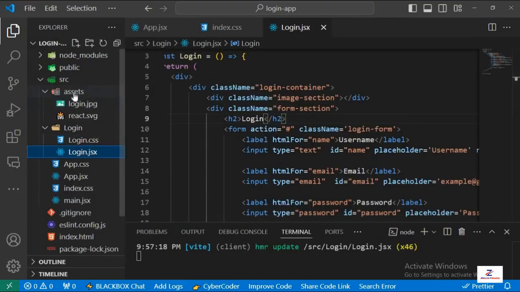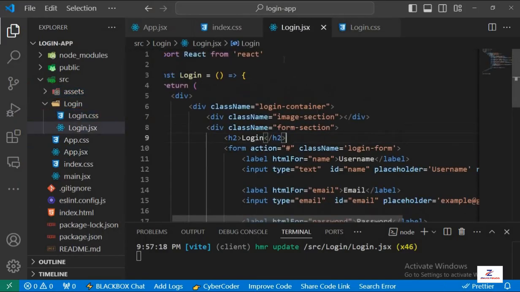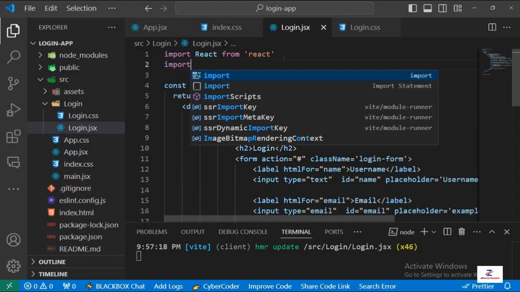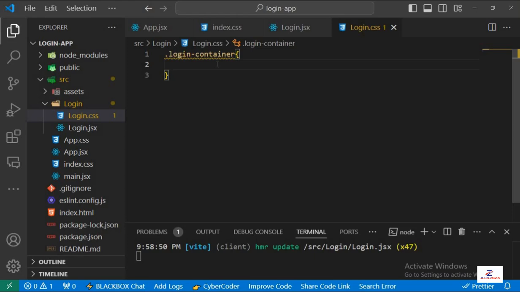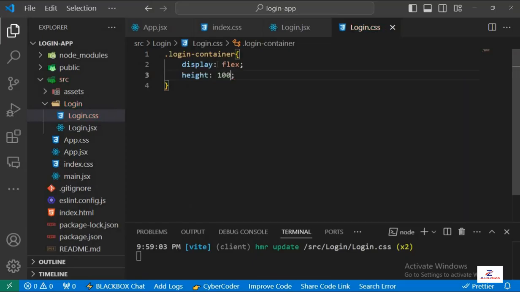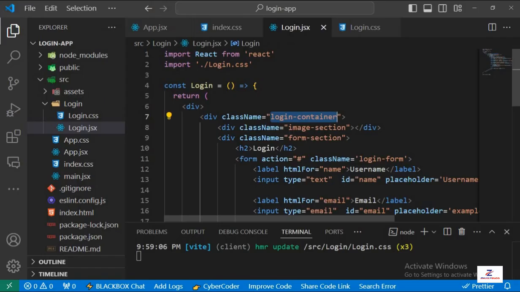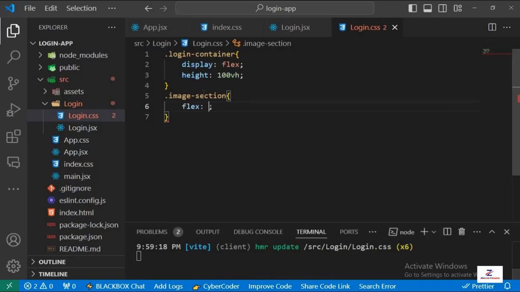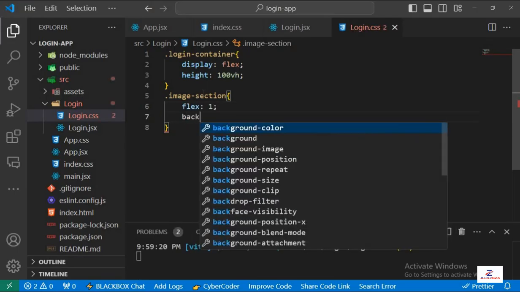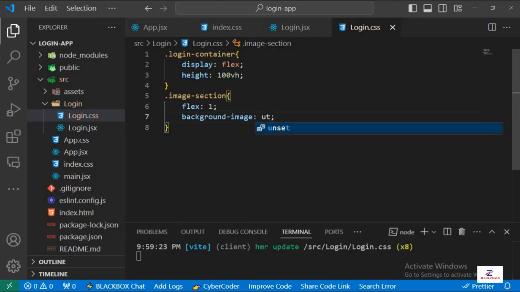Okay, so let's style now. Login.css. Before styling, we need to import our CSS file into our JSX file. ./login.css. Now let's style. First, we're going to style the login container. Copy this and paste this here. So display here is going to be flex. Height, we take 100vh. Now have the image section as well. For the image section, flex will be 1. And then the background image, we're using the URL.